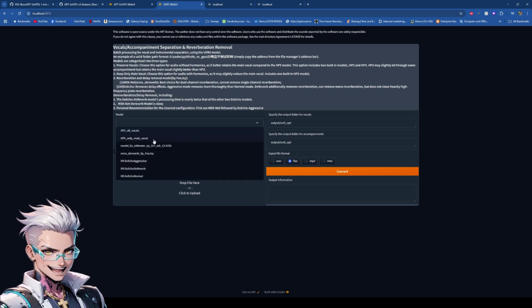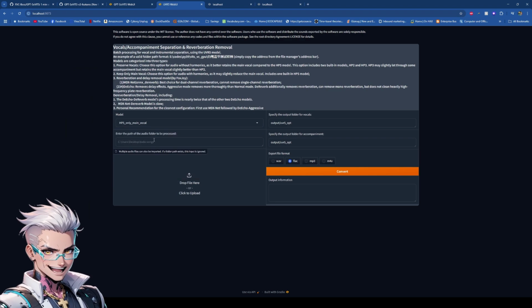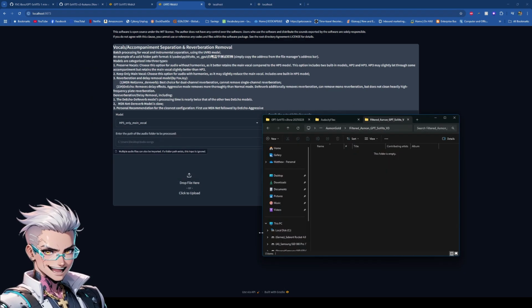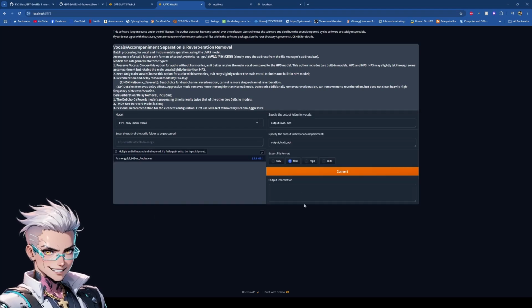Now from here, you can choose the model. Personally, HP5 only main vocal has been pretty good, so I've been using that. So you'll then grab the file you exported, whichever one you want to use. So for me, it would be this one. Drag and drop that in there. I'm going to go with the WAV format because that's usually pretty good. And then drag and drop the output folder you want.